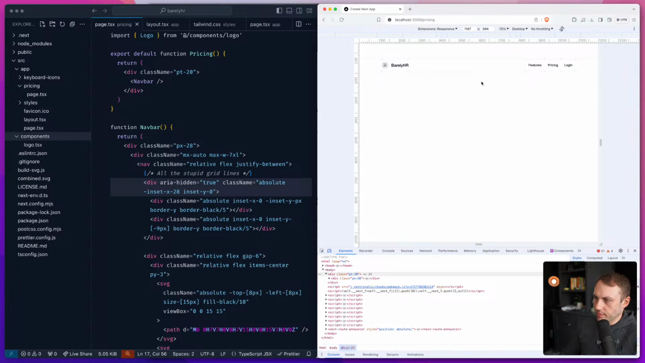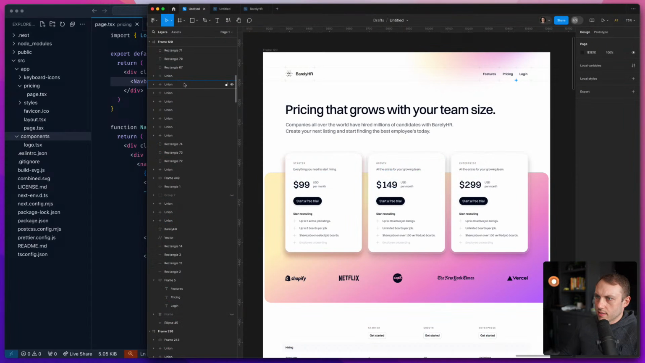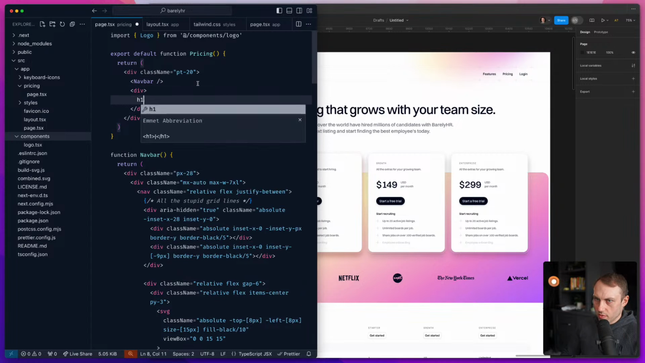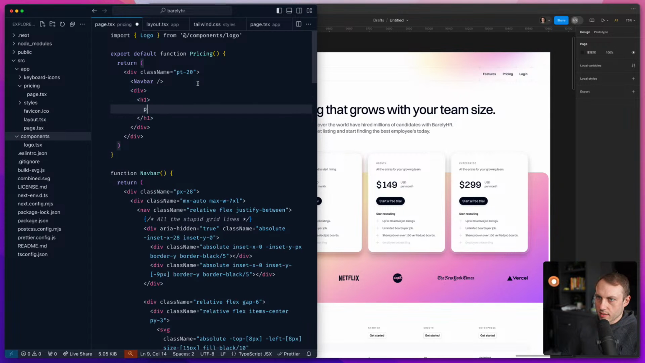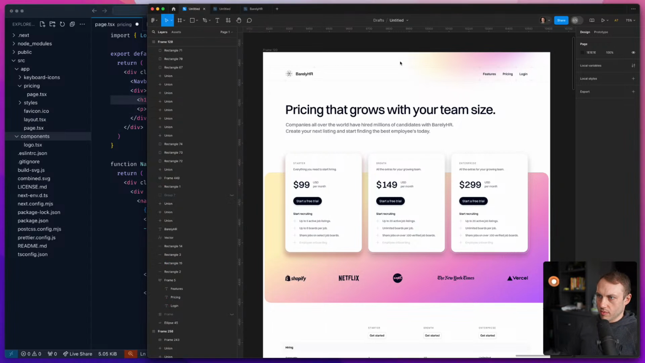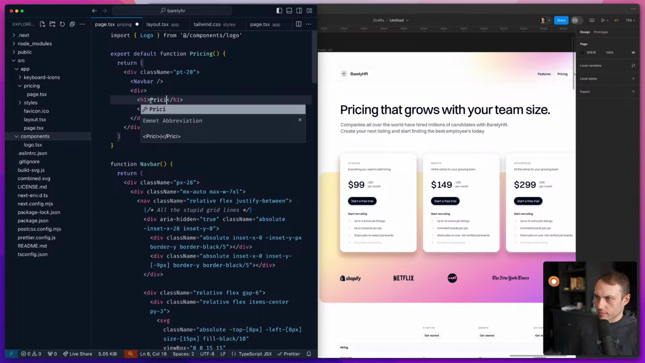Okay. So that's good. And yeah, we just drop it in the navbar and things are working. And now we can do our headline and stuff. So we're sticking an H1 in there with a P tag, not inside of it, but under it. And this is going to be, what was it? Pricing that grows with your team size.